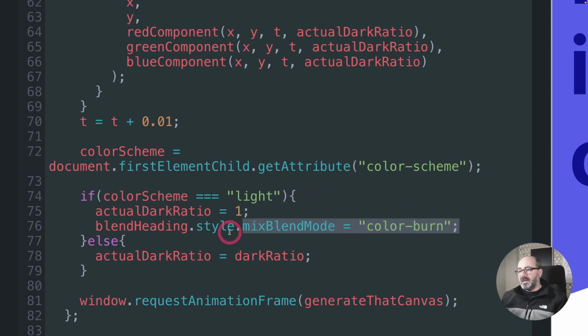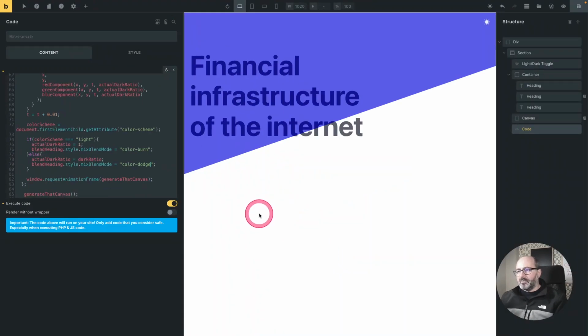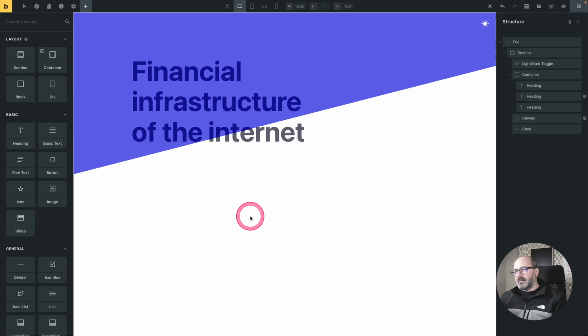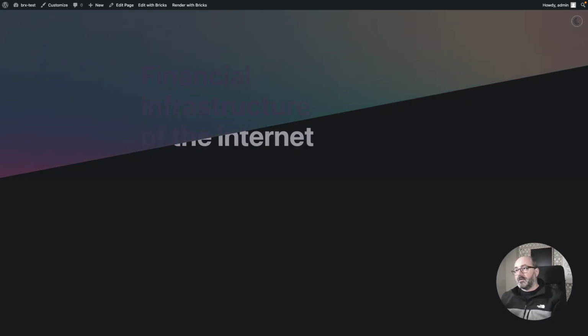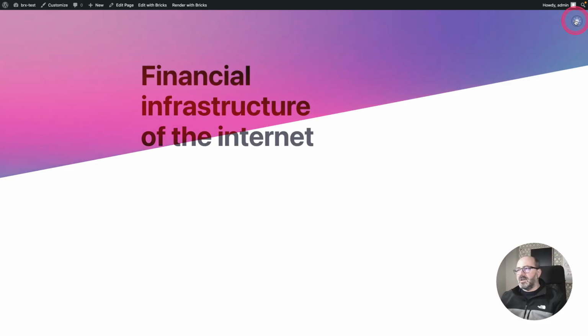And let's copy this line. And for the dark mode, let's replace it by a color dodge. Let's save. And hopefully this works. And this should be the final version of our animated gradient hero section. Let's refresh. And this is much better. So this is the dark version, and this is the light version of our blended text.